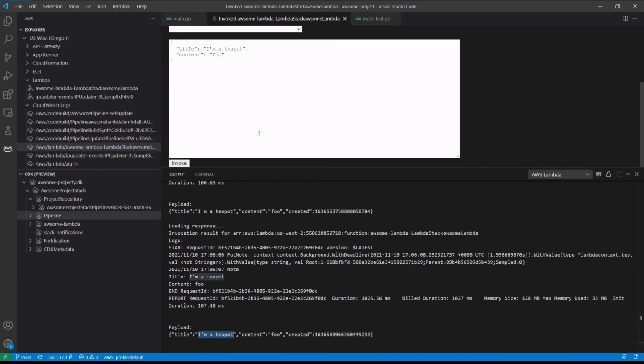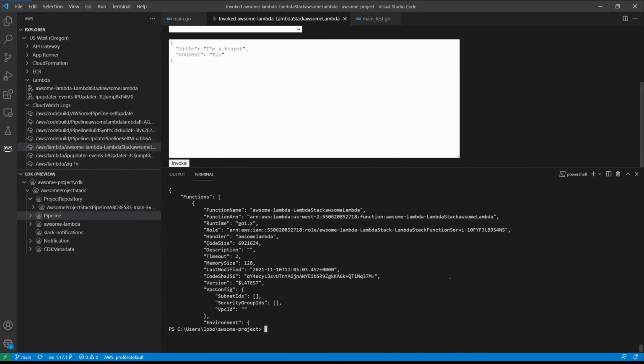If we weren't watching super closely, we could, of course, just wait for the Slack notifications, which should show up in just a second. But let's take a look at what's actually happening to create all this. So I mentioned earlier that Kate is actually using CDK.